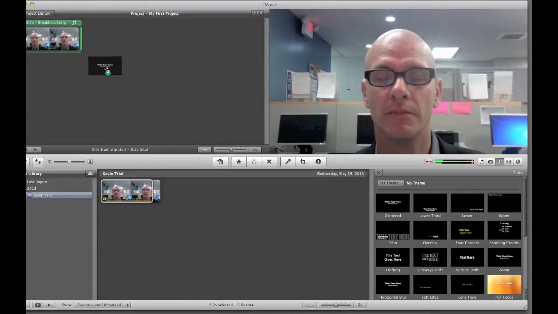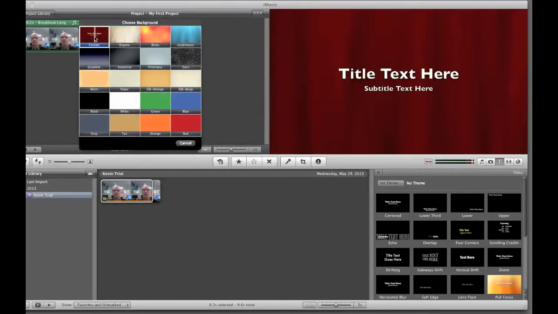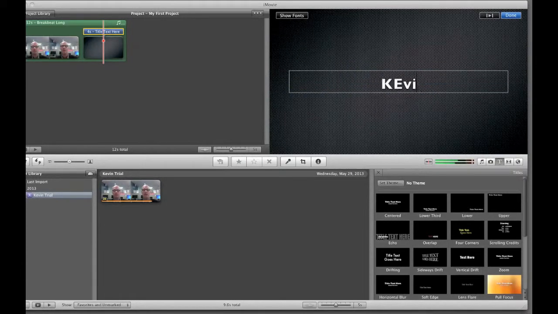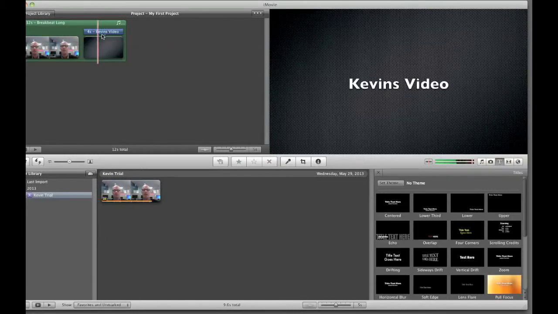The next icon over is your text or T icon. As you see, it brings up a bunch of title pages, text pages, and you can select your texture and you can manipulate the font. You can also place your text over your video or JPEG still image.